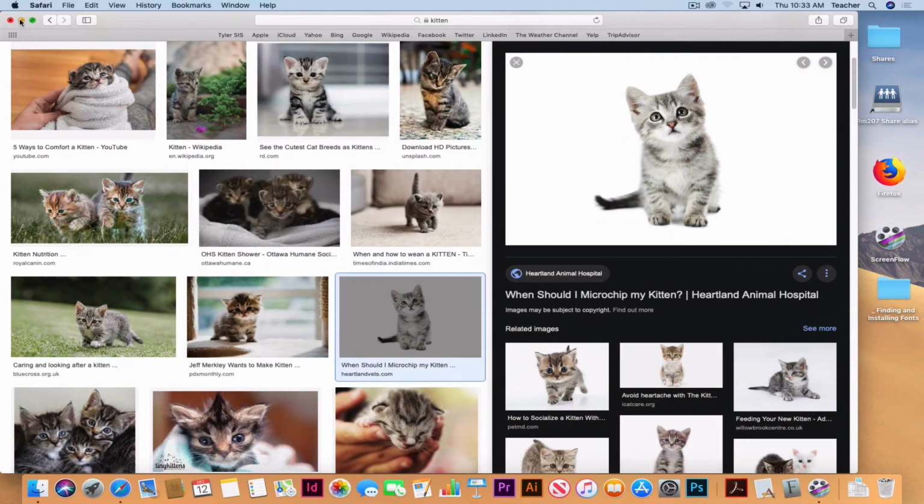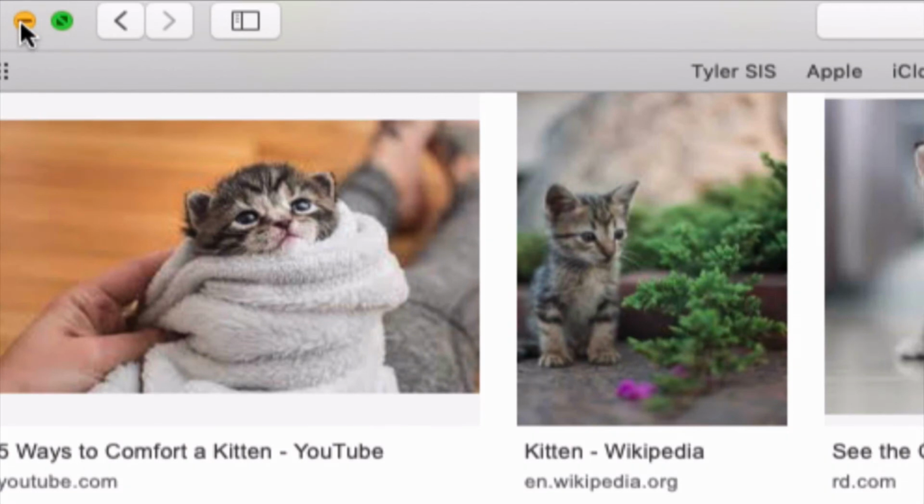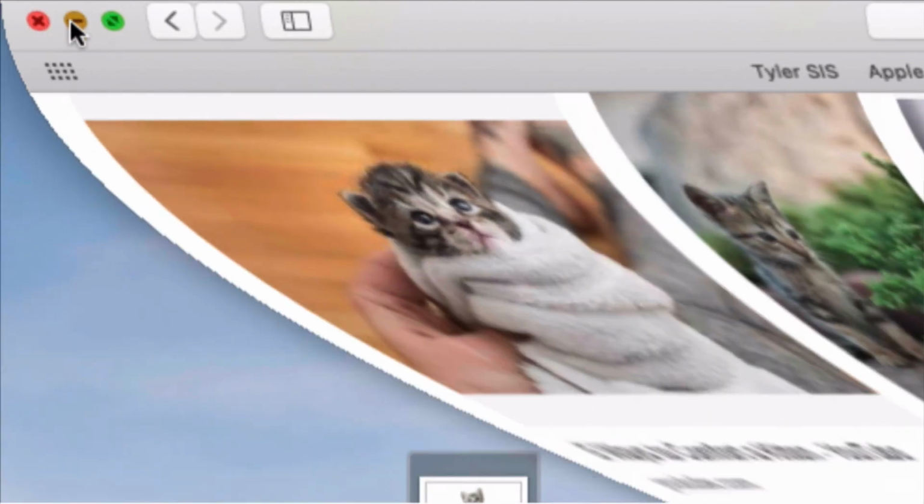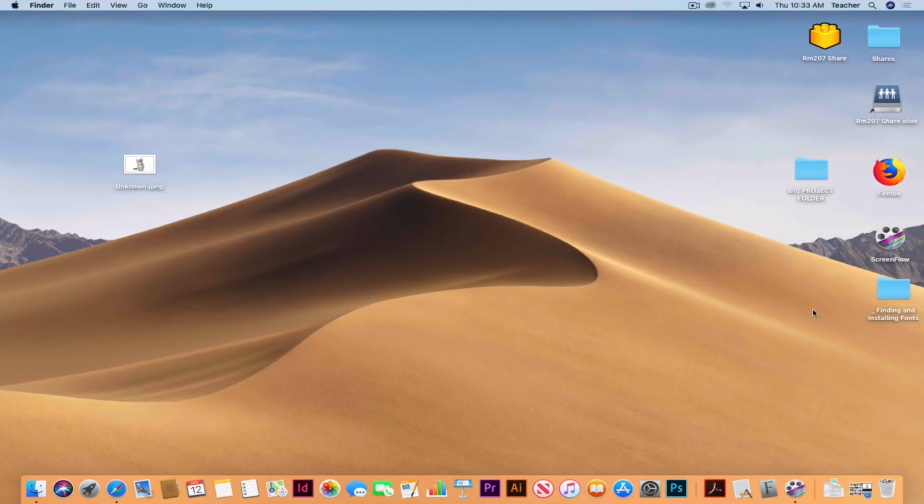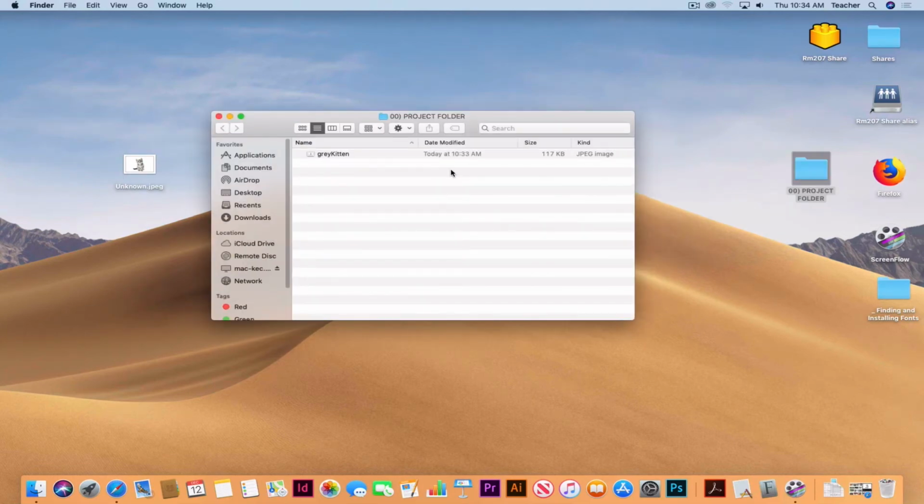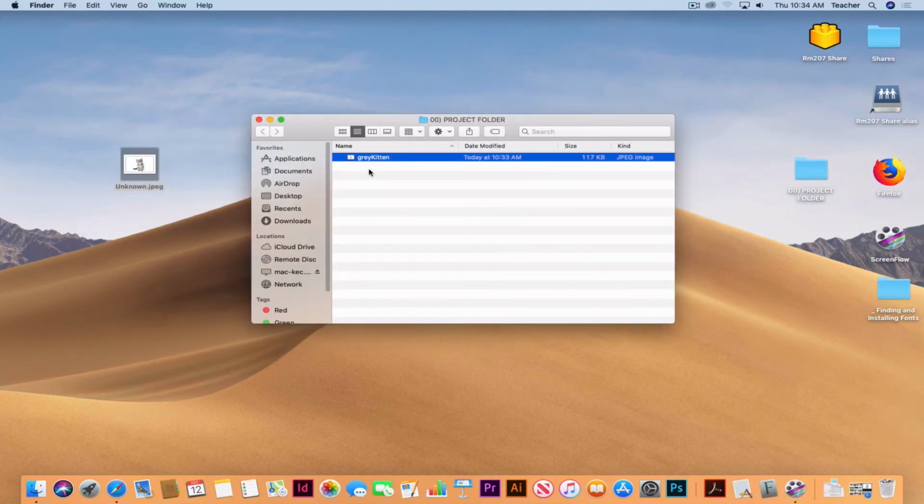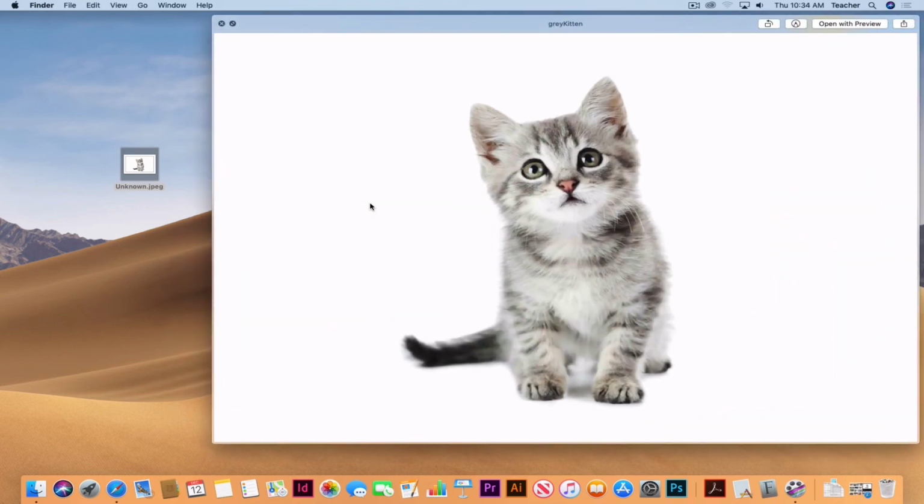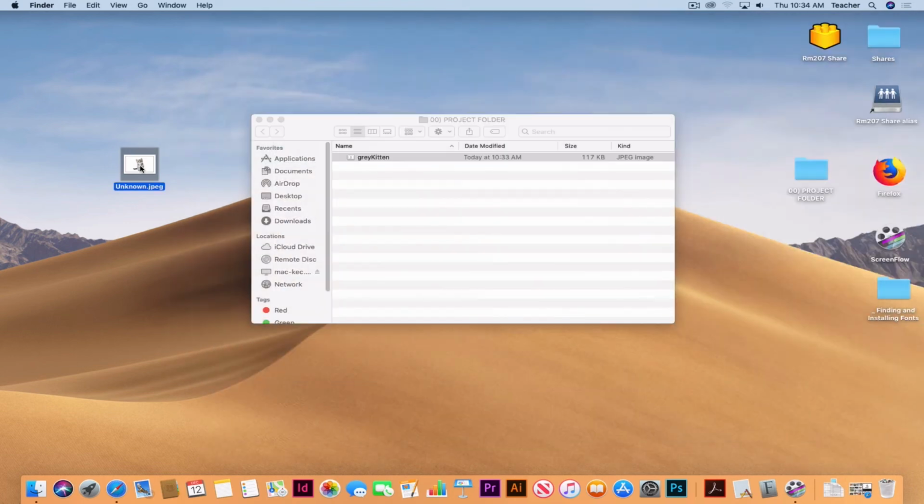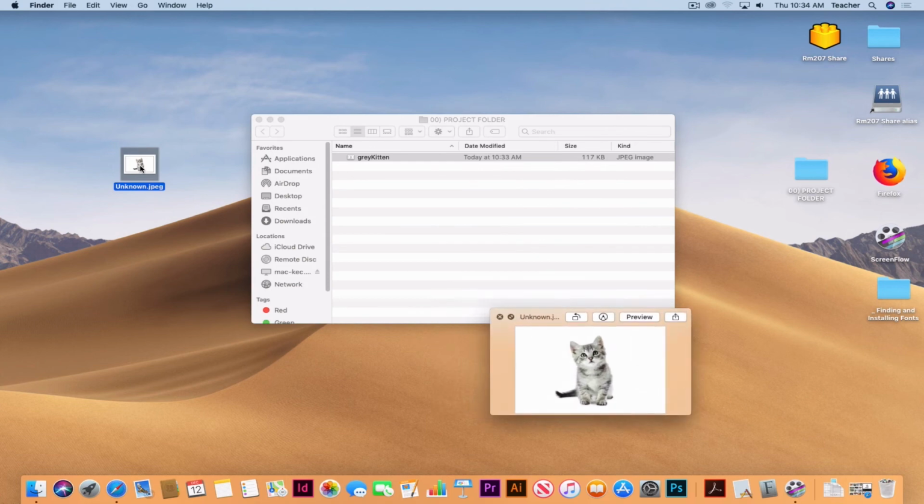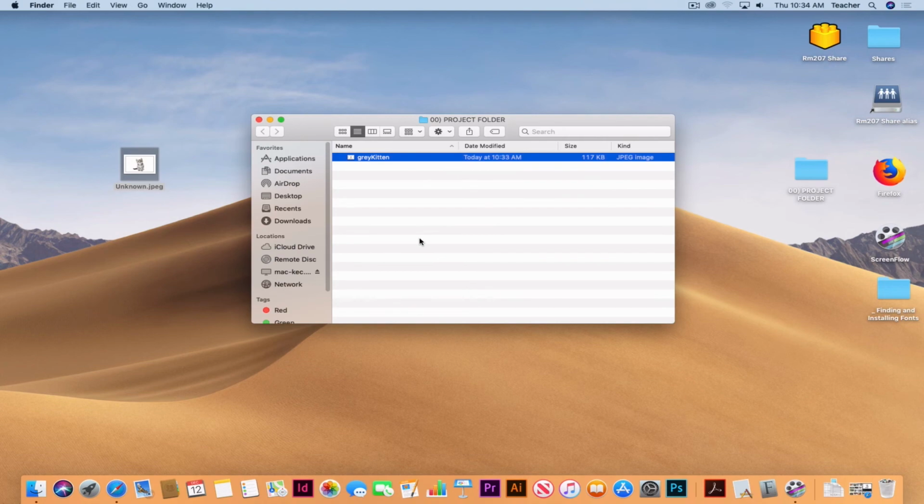I'm going to minimize the Safari window by pressing on the yellow button. And I'm going to open up my project folder, and there's the image I just downloaded. And I'm going to click once on this image to select it, and then I'm going to press my space bar so I can get a preview of it. And you can see that this image is much larger than that thumbnail image that we dragged over to the desktop before.